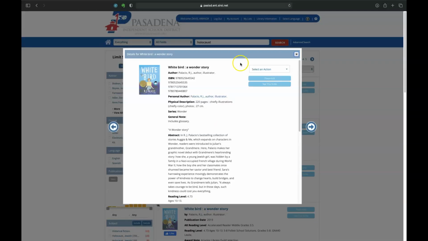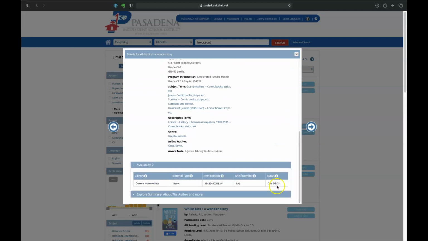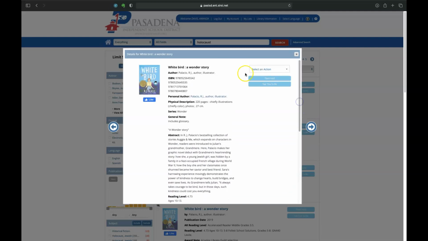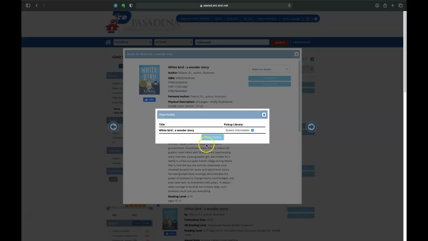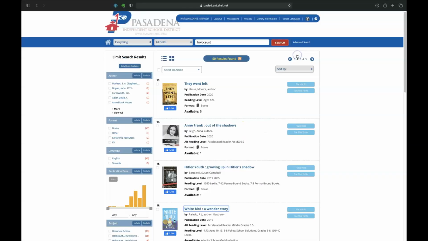This book here, White Bird, again. So if I would like to place this book on hold, same process, place on hold. I'm already signed in, and it'll tell you success once it's been placed on hold. So that is how we look for a book and place it on hold.